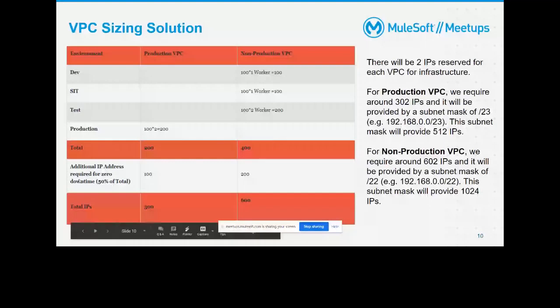You also have to consider zero downtime. As per the formula, you just take 50% of your total, which becomes 100 for production, and 50% of 400, which becomes 200 for non-production. Then the total required is 300 and 600. And there are 2 IP addresses reserved. So it means I require 302 IP addresses for the production VPC, and for non-production, I require 602 IP addresses.